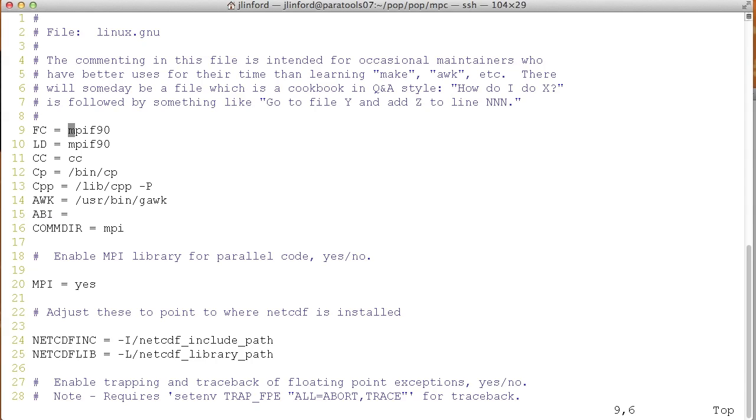FC controls our Fortran compiler. We're going to change this to mpc_ifort to use the MPC compiler wrapper for the Intel Fortran compiler. In the same way, change the linker LD to mpc_ifort. Change the C compiler to mpc_icpc. We're actually using the Intel C++ compiler, even though CC is generally used for the C compiler.